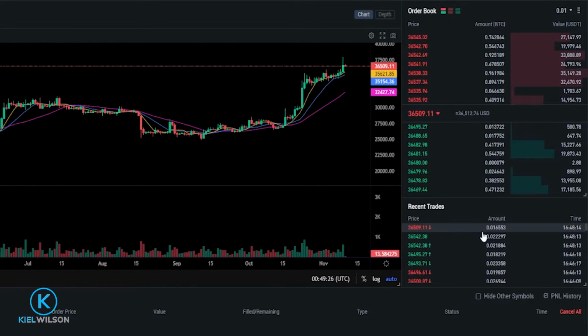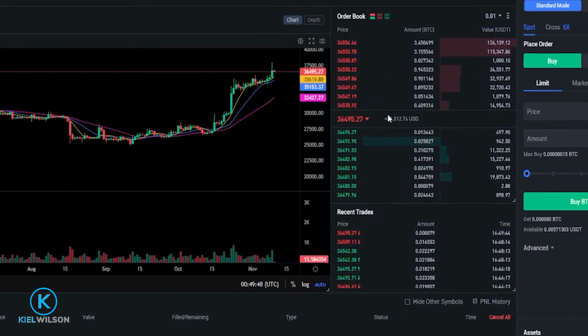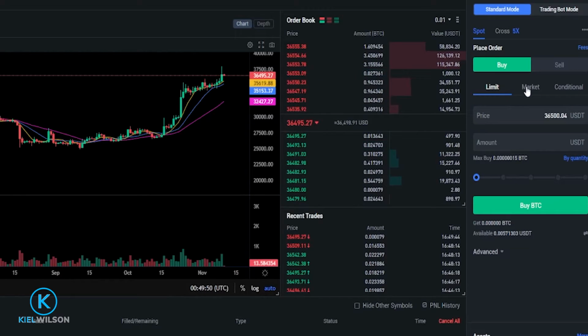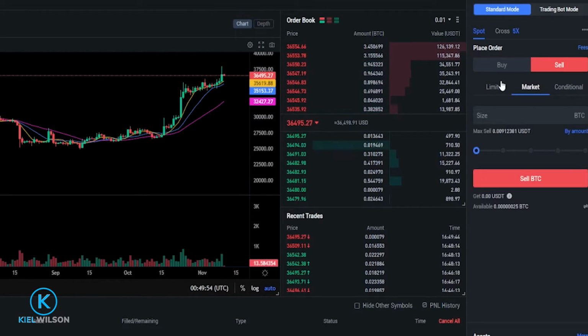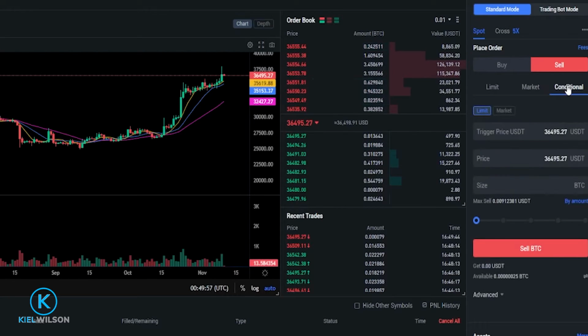When the market gets really volatile, this panel will become quite active. And right over here is where you'll find your order panel, where you can be a buyer or a seller using limit orders, market orders, and you can set up stop losses by using conditional orders. And I'll demonstrate how to use all of those.